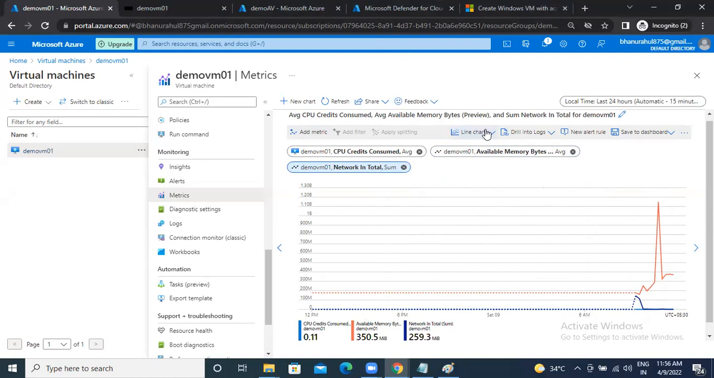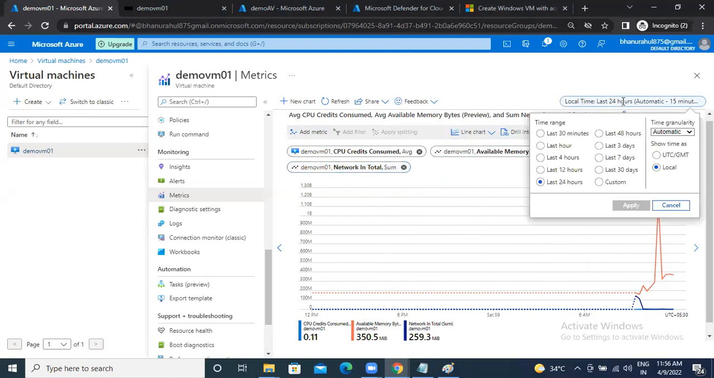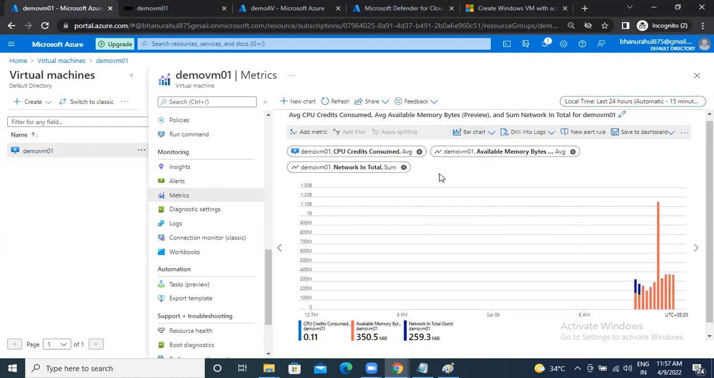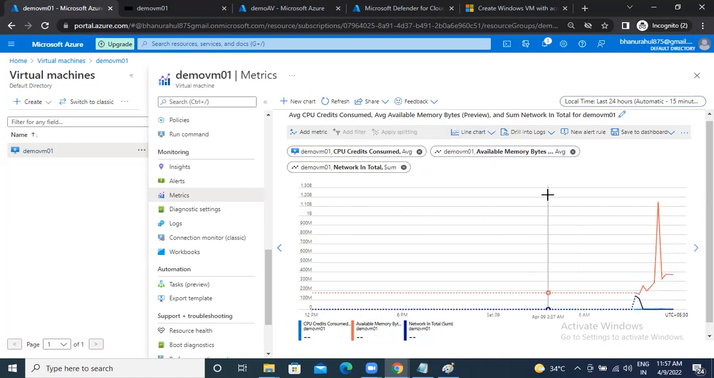This we already discussed, and you can set a custom time range also. You can select it, and you can use the local time, or you can go for UTC. So that way you can set it, you can export the monitoring metric details, and you can change the format also, the chart or bar chart or whatever, however you want, you are able to change that. Okay, so this way we can use the metrics.